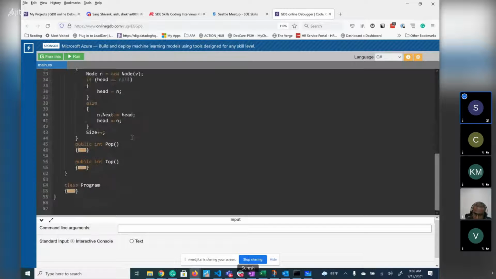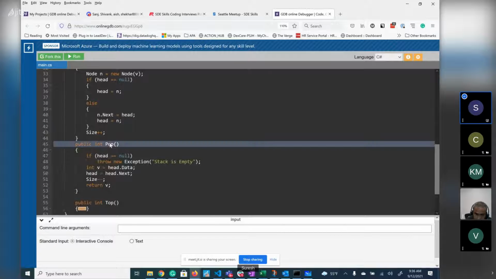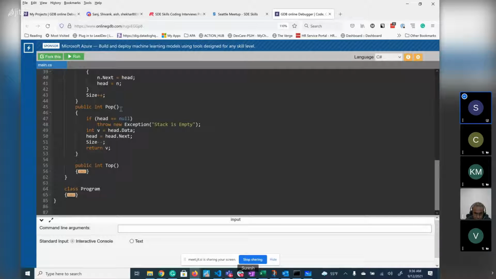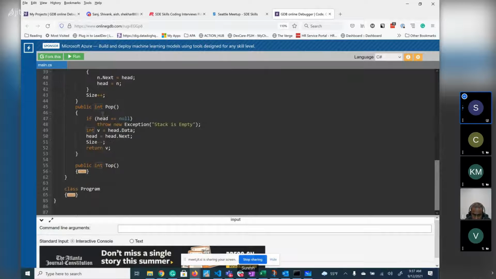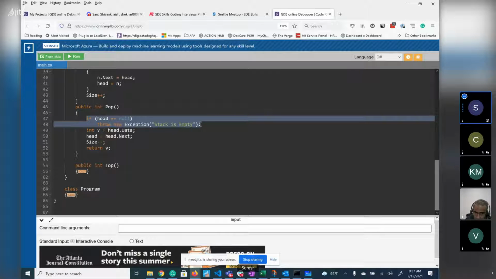So now size is incremented. Now the next one is pop. How can we pop the element? If I say pop, I'm expecting an integer. Always I expect an integer because I'm pushing integers, so I'm expecting an integer value. Now here is the thing, this is a very important condition. In interviews, they will observe whether you write these kinds of exception cases. These are all base or exception cases.